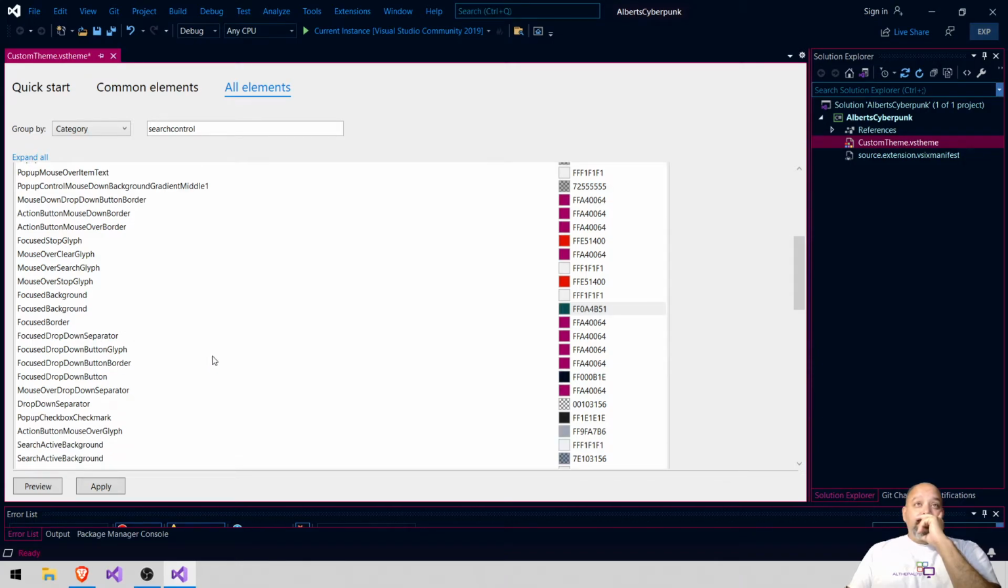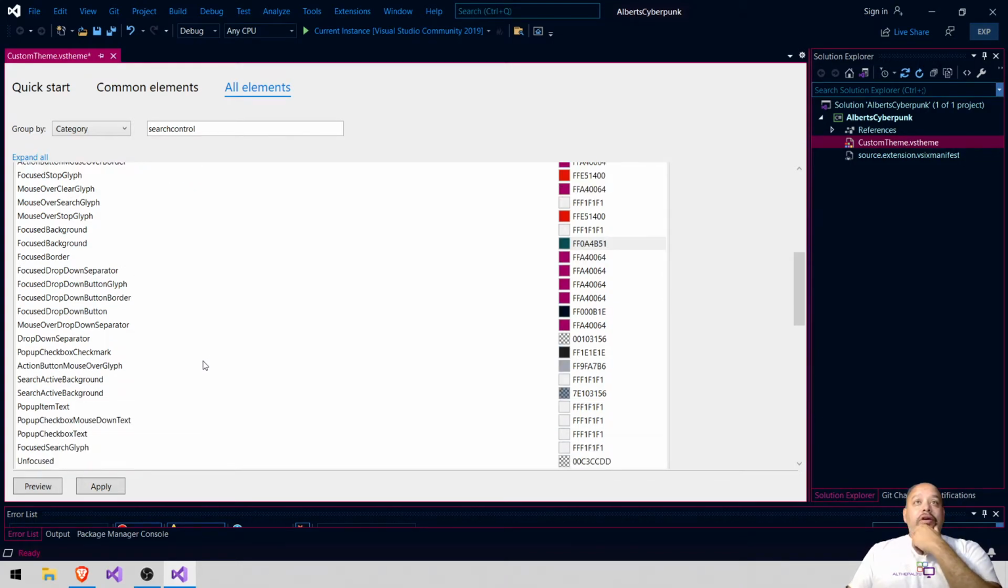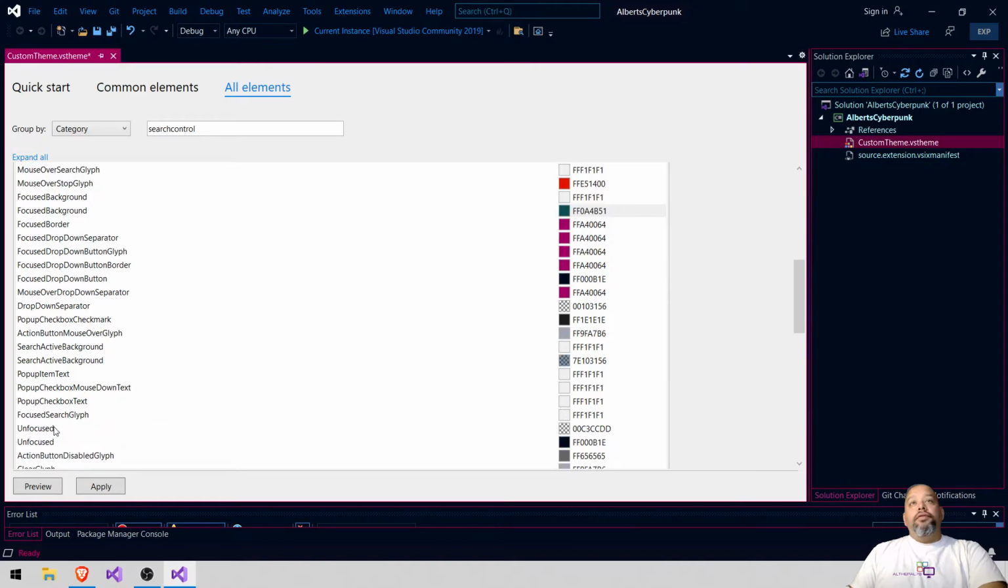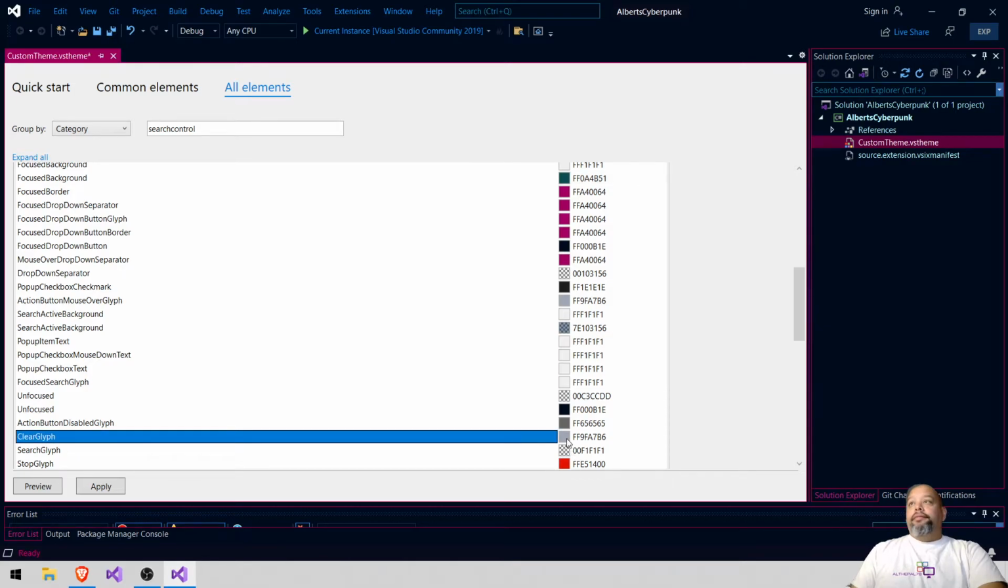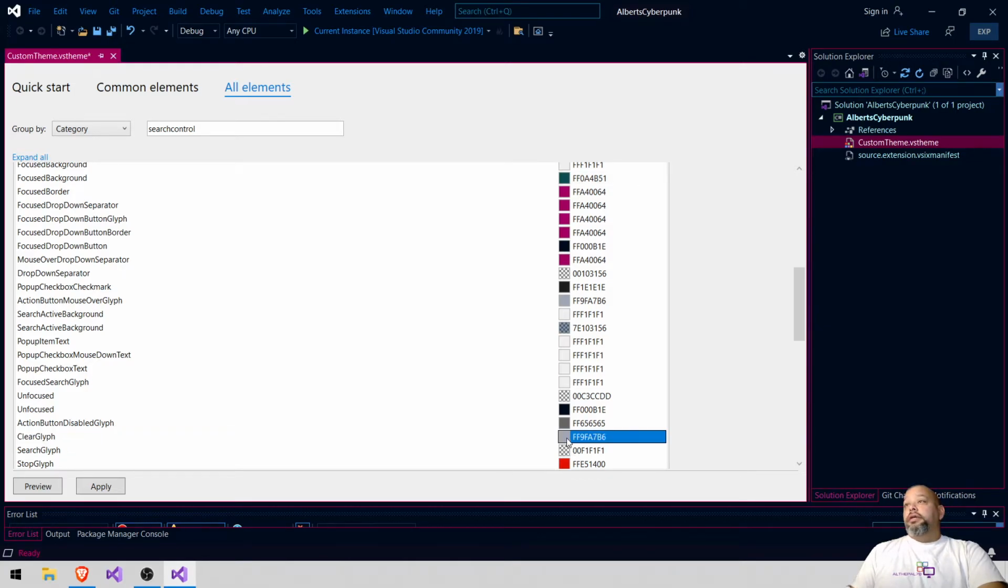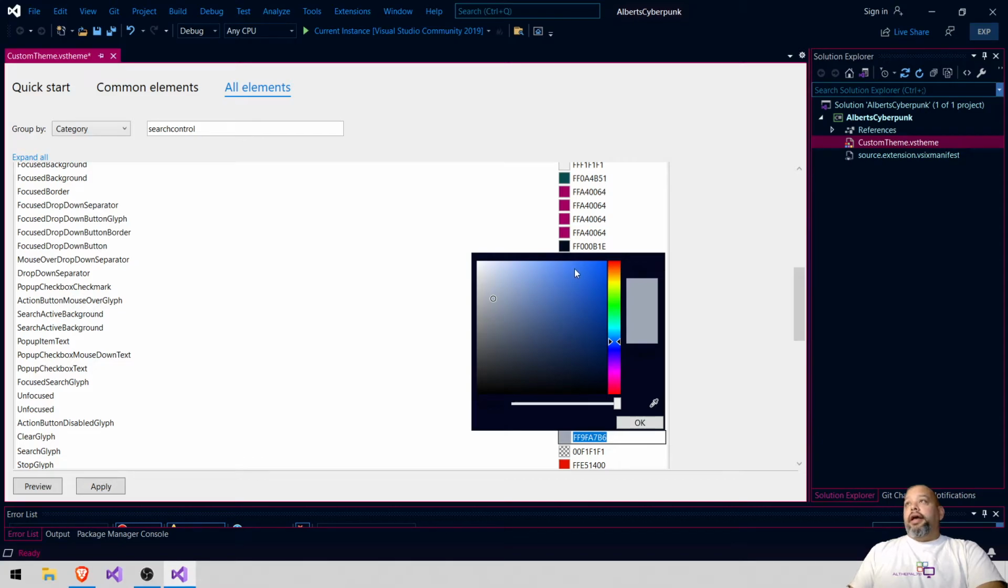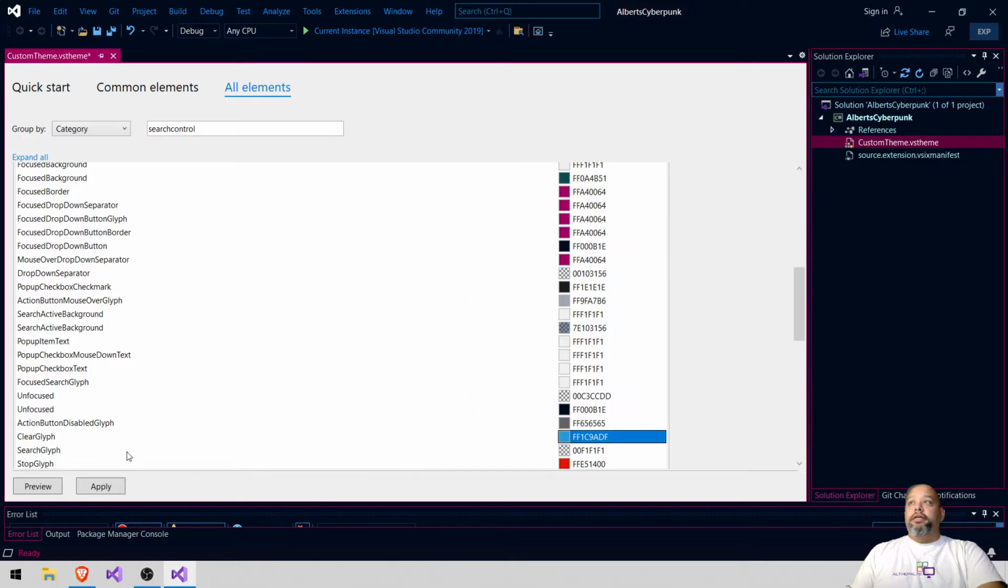I'm still looking for that stupid... Is it search? Focus, unfocus. I think it's just searchGlyph. Yeah, the clear glyph. That would be the one that you can't see. So we click here. And what color do we want it? Let's make it like that light blue that we had over here. Let's just do that. Let's see what happens with the clear glyph. Let's apply it.